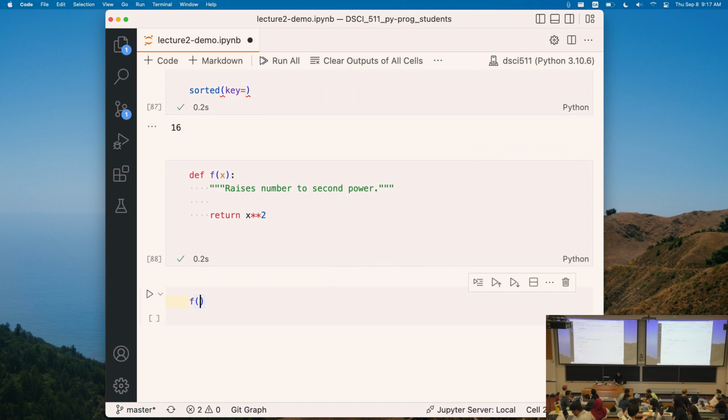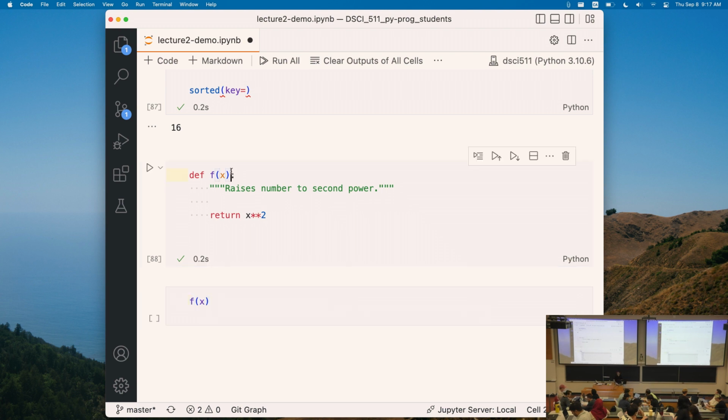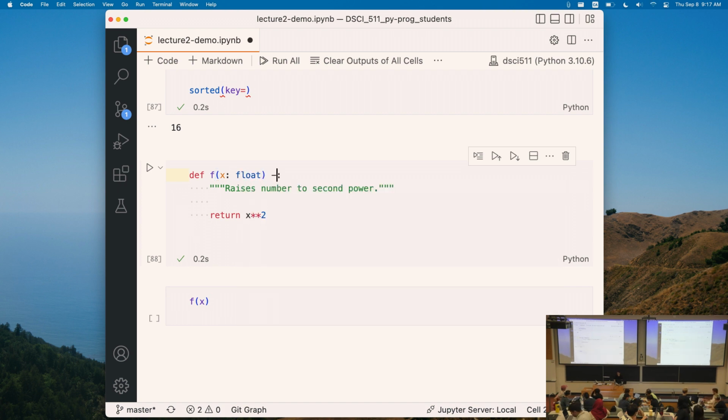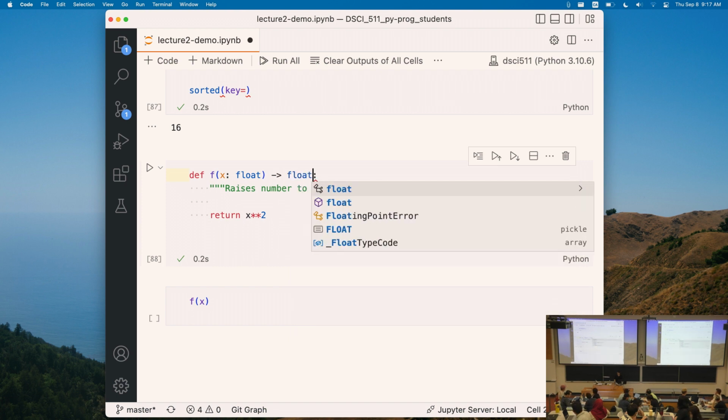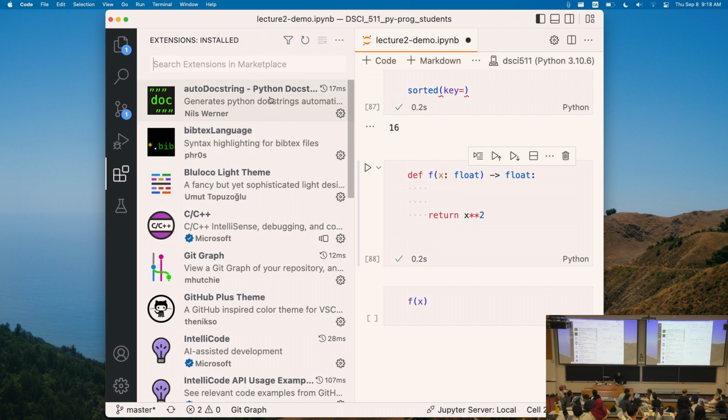And now if I define x somewhere, and hover over that, you can see the documentation appearing. Raise this number to second power, okay? And if you use type hinting basically to specify what the type of each number is, and what the return is, you can add more information to this. And now there's an extension in VS Code that can produce docstrings or a template for docstrings automatically for you based on that information that it receives. And that extension is called AutoDocString. You can search for it and find it here in the extensions.